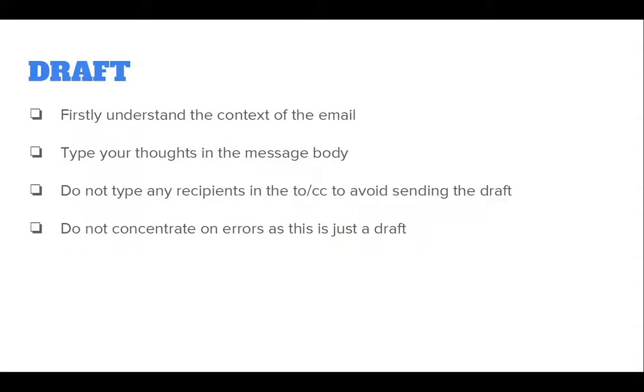Then you just have to type your thoughts in the message body. And one very primary thing in the DREP process, when you are in the draft stage, is that you should not type any respondent mailers or addresses in the To, CC or BCC header, because you are just drafting. You have just started the mail. You're just starting to draft it.